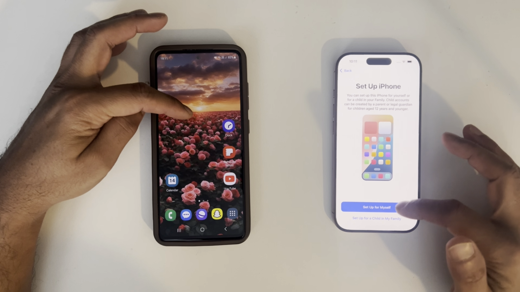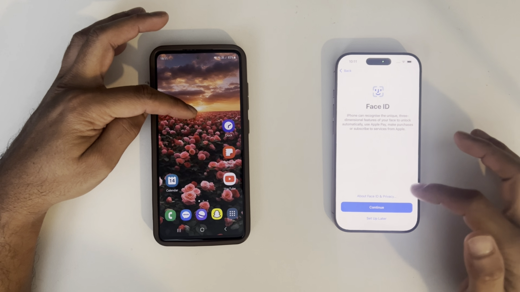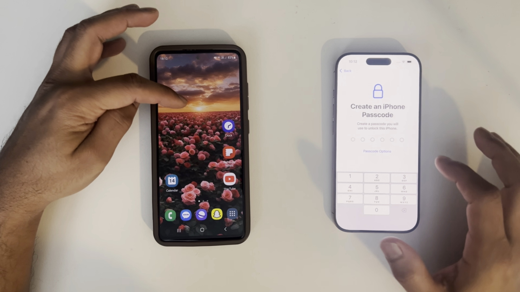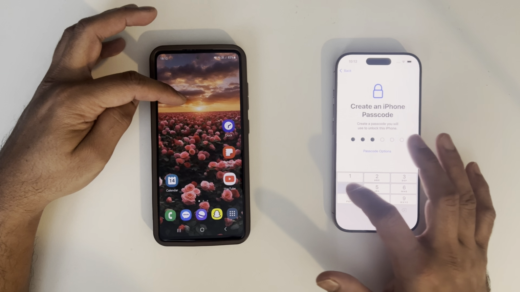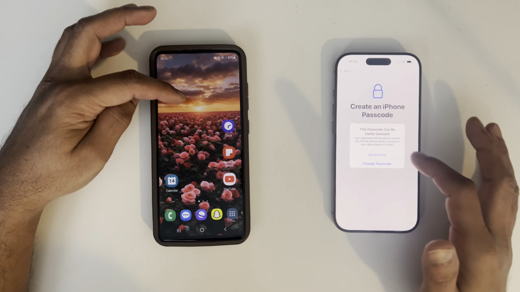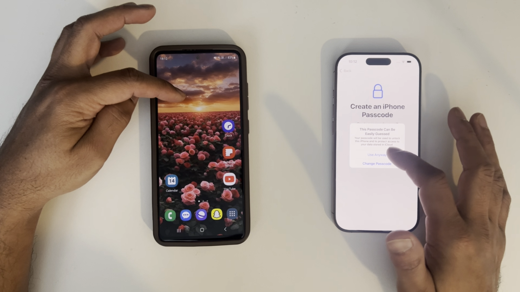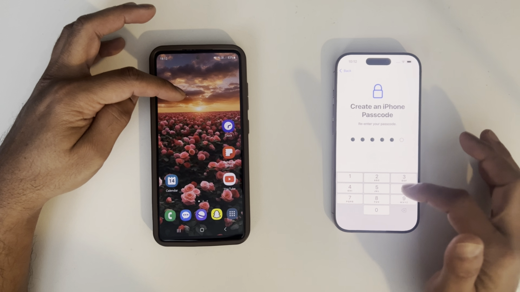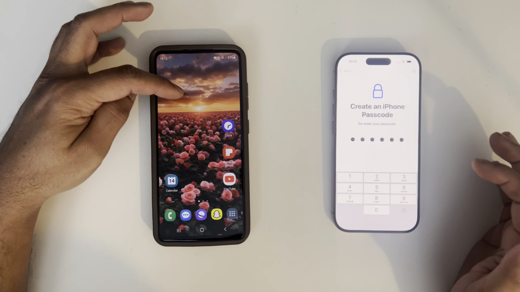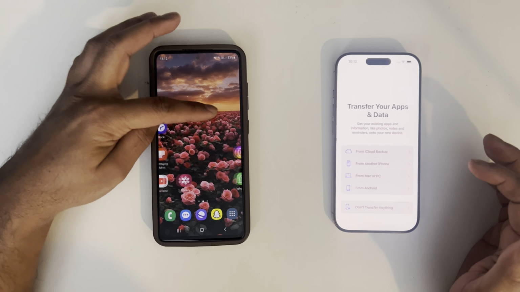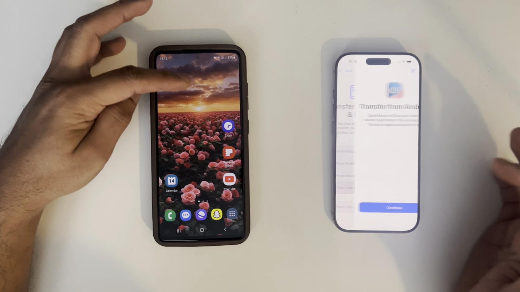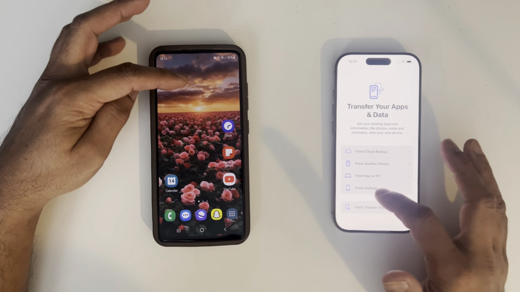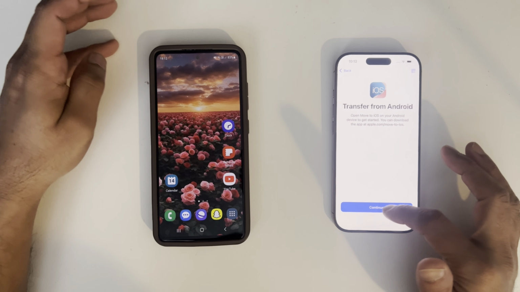Data and privacy, continue, and set as a new iPhone. Face ID, you can do it later in the settings. Create a passcode, so I'm just going to put a random passcode for this video and then confirm it. Now transfer data, just select transfer from Android and click continue.